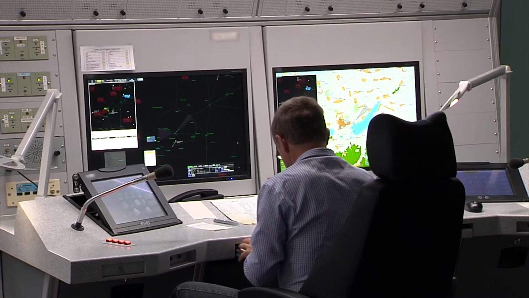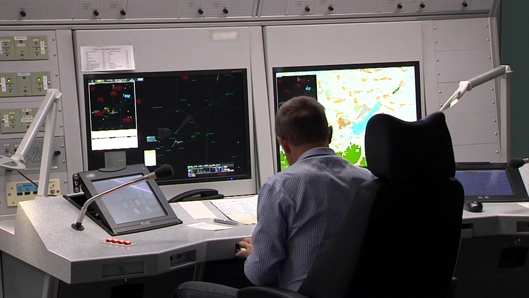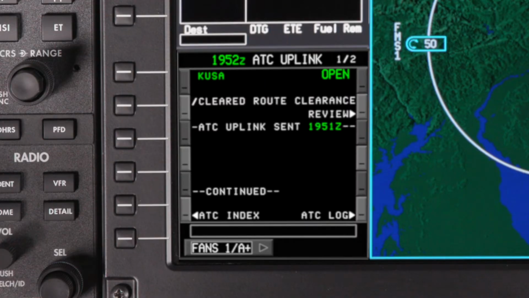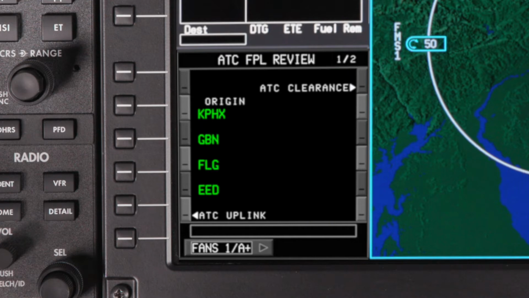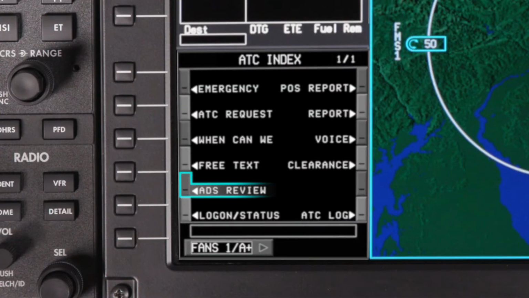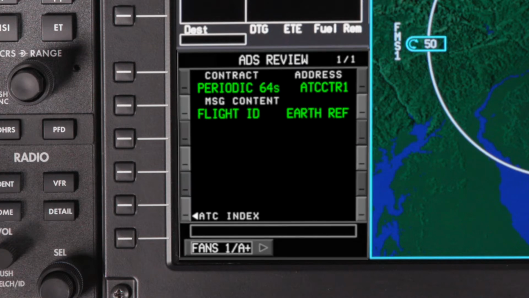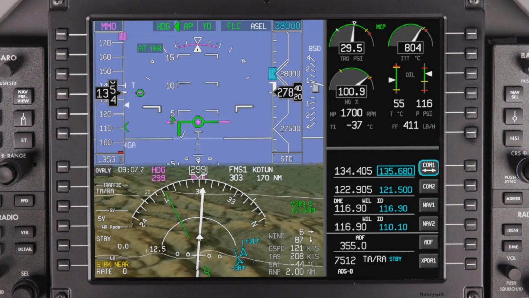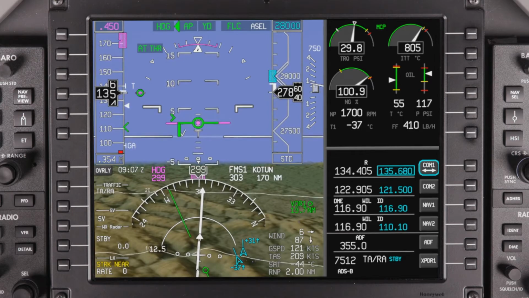Depending on the implementation, CPDLC also allows uplinked route clearances to be loaded directly into the aircraft flight management system, greatly reducing input errors and aircraft deviation. When configured with ADS-C, a CPDLC system can automatically transmit reports when a specific event occurs, such as crossing a waypoint, reaching an altitude, or loading a clearance into the FMS.